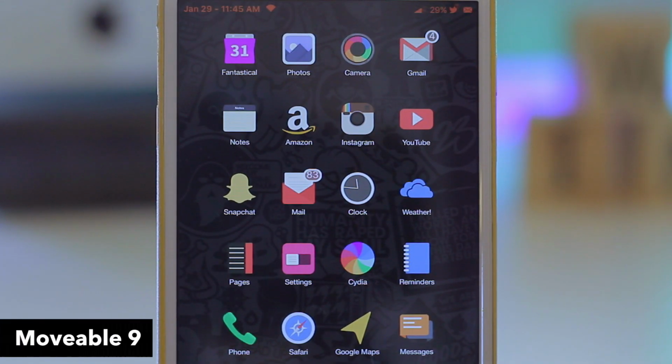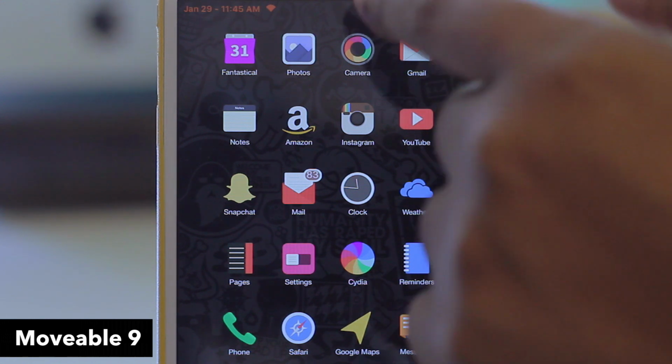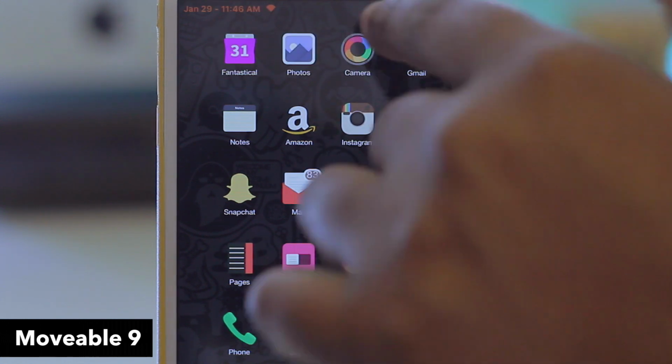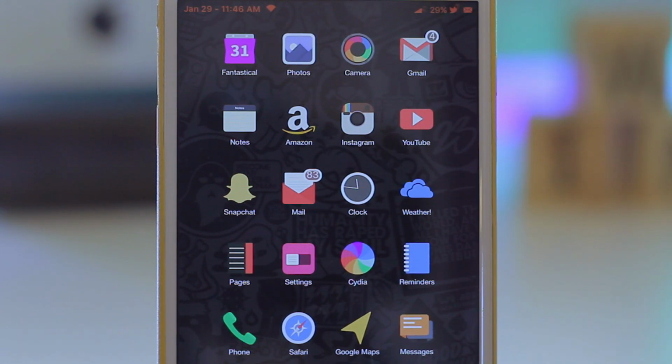So if you look at my status bar, you'll notice that my items up there have been switched around. So I have my time and date over here in the top left versus in the center. And I have my symbols for my signal strength over here in the top right. This was all done with Moveable 9.